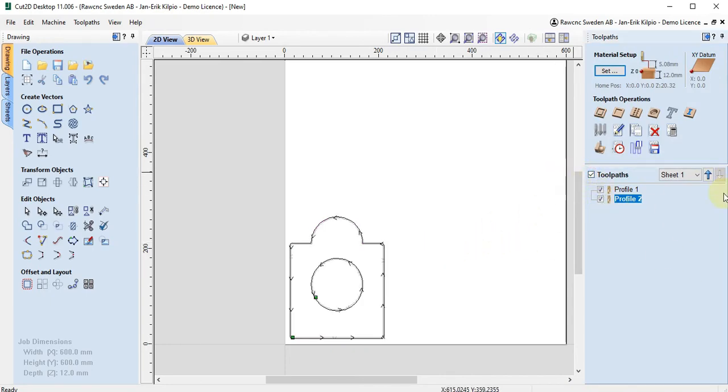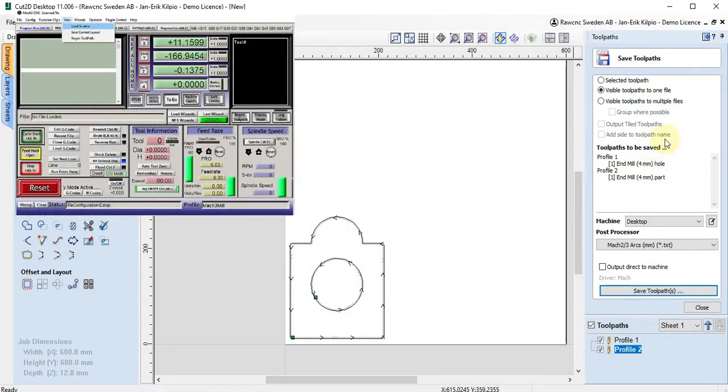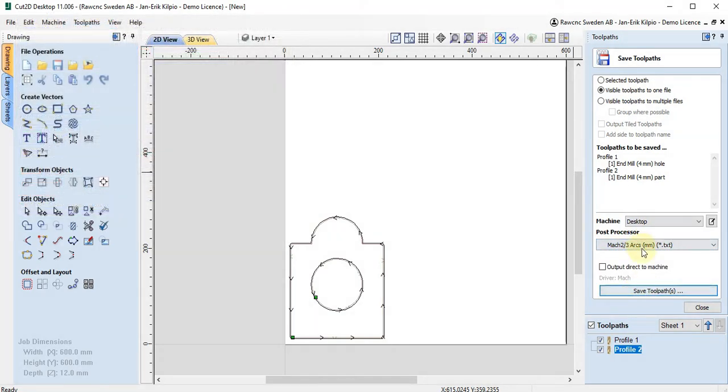The part is ready. You can save the tool paths and run it in Mach 3 or any other CNC control software. Since we use the same diameter of the end mill, we can save it on the same file. If the diameter of the tool is different, it will be saved to multiple files, and you will need to do a tool change while cutting. Choose Mach 2/3 as post-processor.